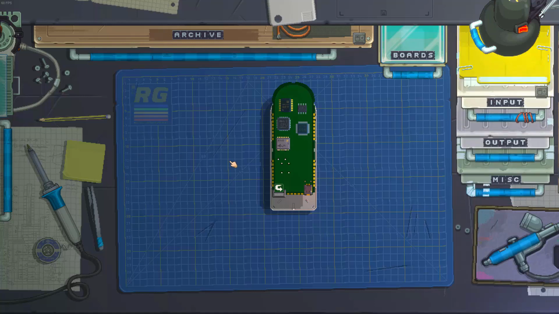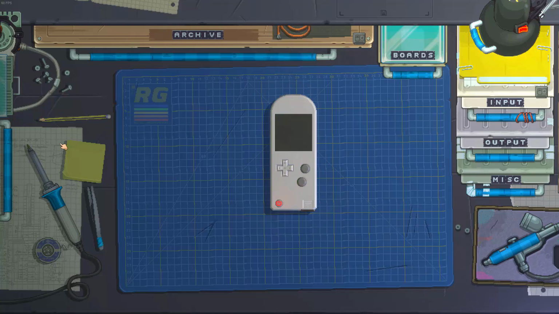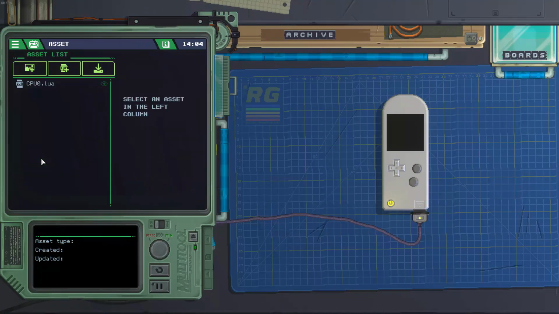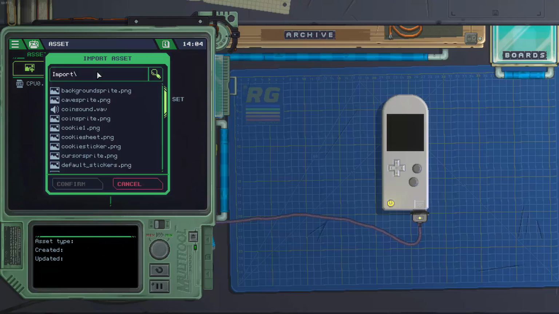You'll just have to unzip it, and I'll show you what to do with those assets. So now that we have the device set up, we can just go ahead and put that back on. We're going to come over here into the gadget, and we're going to go to edit. Now the first thing we're going to do is get our assets. So if we want to import our assets, my assets are already here.